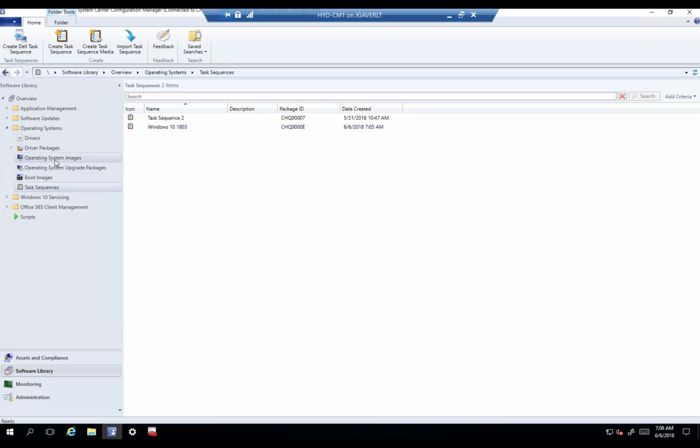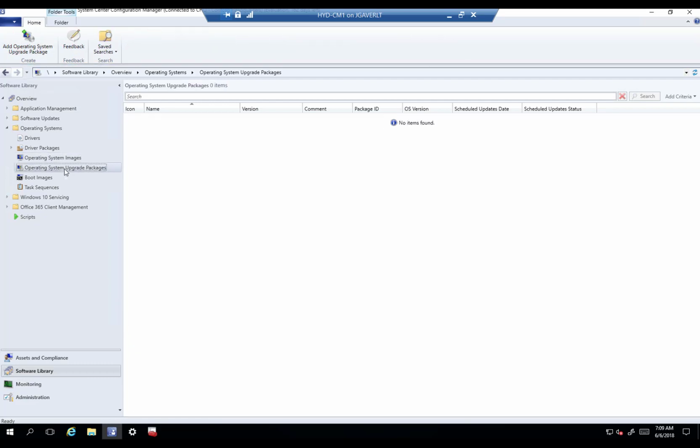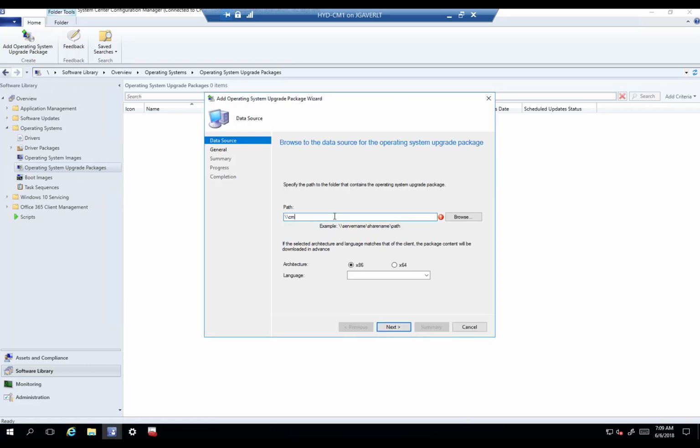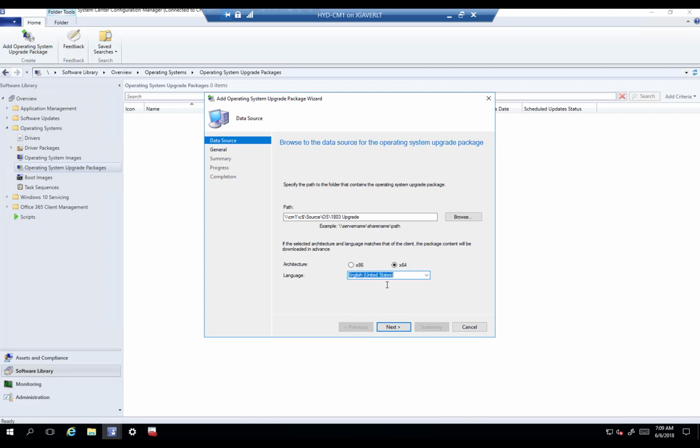All right, so what if we want to do an upgrade? Now we get a regular operating system image in here, but we want to do an upgrade package. So I'm going to add an operating system upgrade package. This will be similar to before, but I've put this into a different folder. For space reasons, I always like to separate out what's actually needed in that folder. You can pick what architecture and what language, and we're going to go with English United States today.